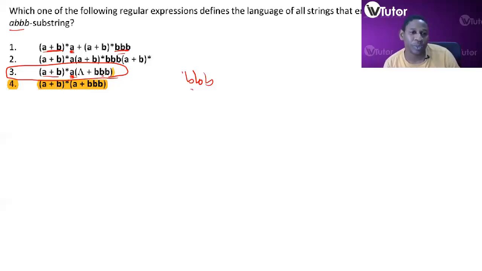Then if you look at option 2, A or B Kleene star, we've got A. So there's a mandatory A, there's a mandatory B, but it says you can end with anything. You can end with an A or an AB, which is not the case. So this is wrong, this is wrong. Number 4 and number 1 are equivalent, right? They say the same thing, which is not correct as well. So the correct option here is number 3.